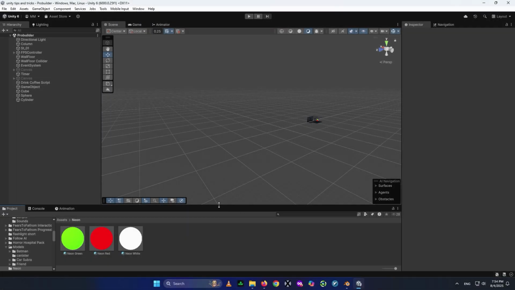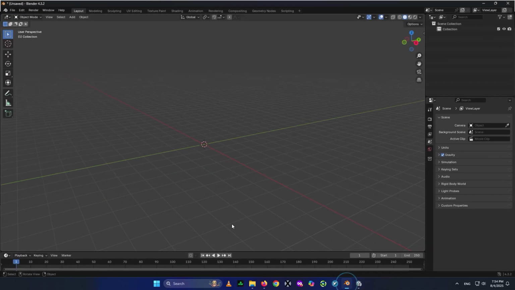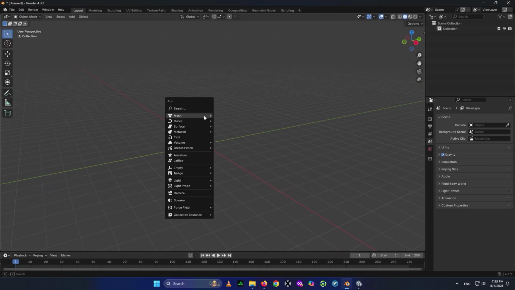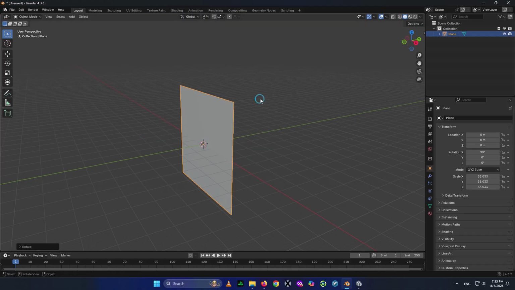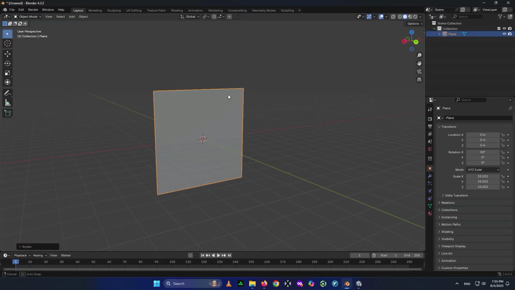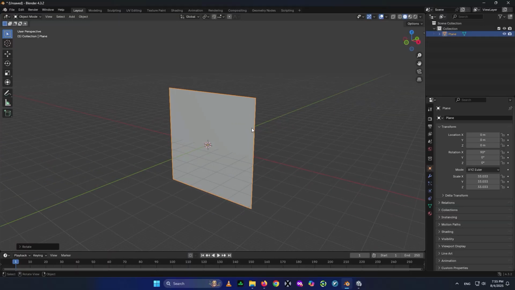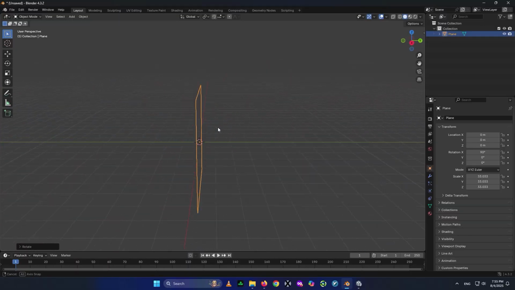So as I said in the intro, when you import objects from Blender into Unity, you won't see the other face. So I'm gonna go ahead inside Blender. I'm gonna create a plane, scale it up, and rotate it 90 degrees. And as you see, you can see both of the sides and they're both visible.